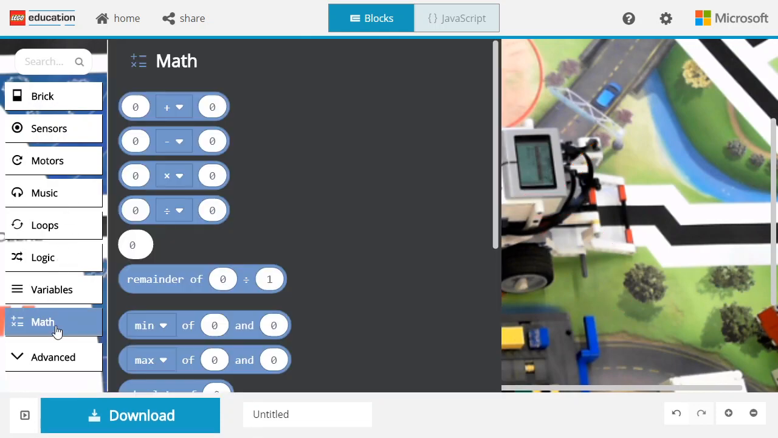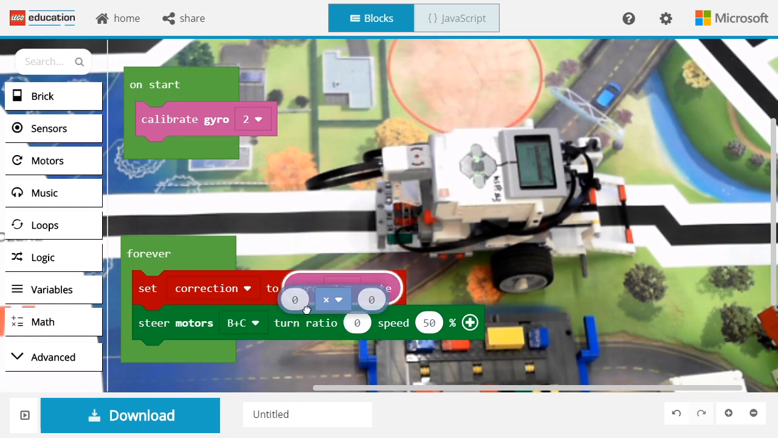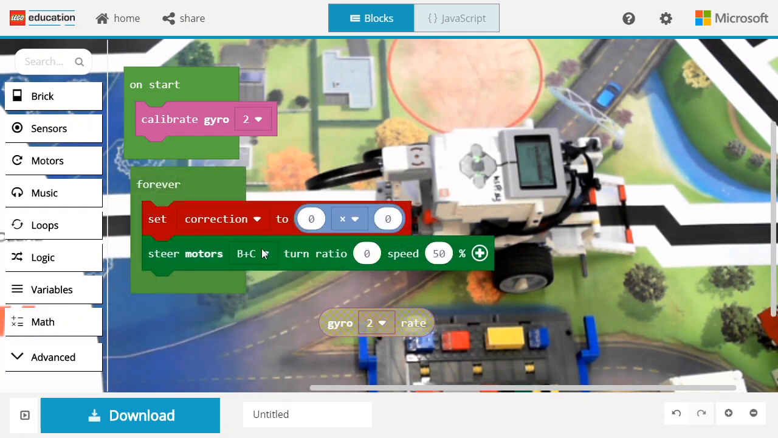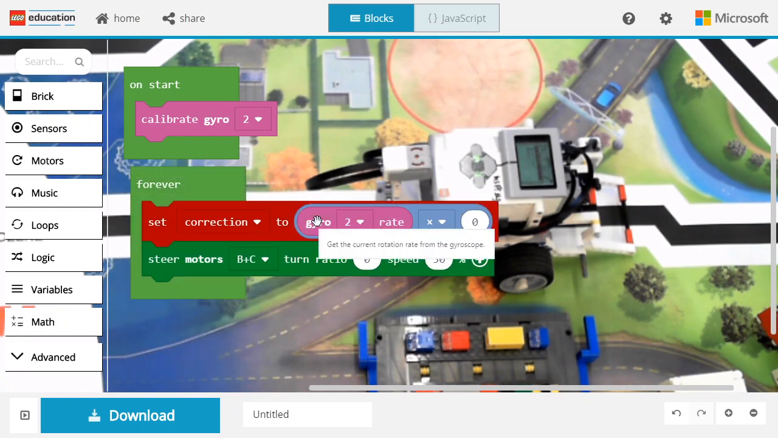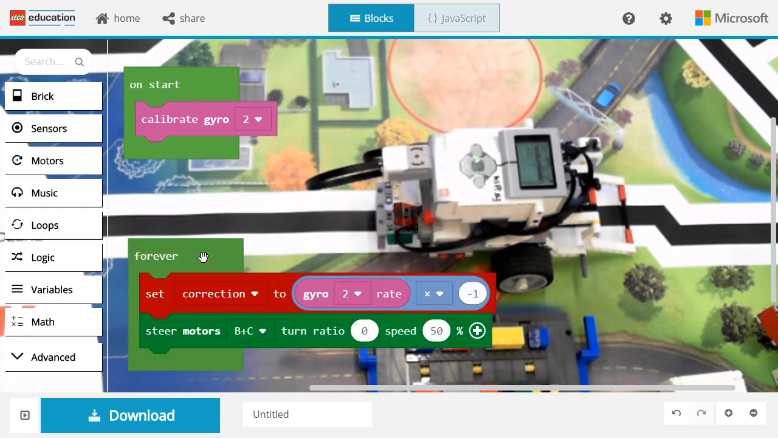We can go in math and take the multiplication block. And instead of using just the rate, we're going to multiply it by -1 to get a negative value. The last step is to use this variable as a turn ratio of the motors. Let's see how it works with the robot.